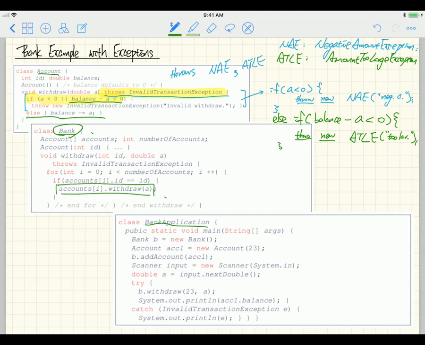Withdraw may throw either of the two exceptions. Again, we got two options over here, right? So now let's say we choose option number 2, which means we're going to throw invalid transaction exception. But for the other version, this is not accurate, right? What you got to say is something like this. You're going to say throws NAE, comma, ATLE, right? Just change accordingly.